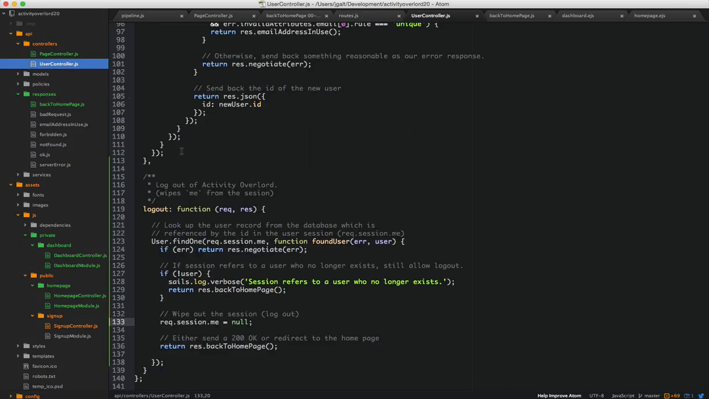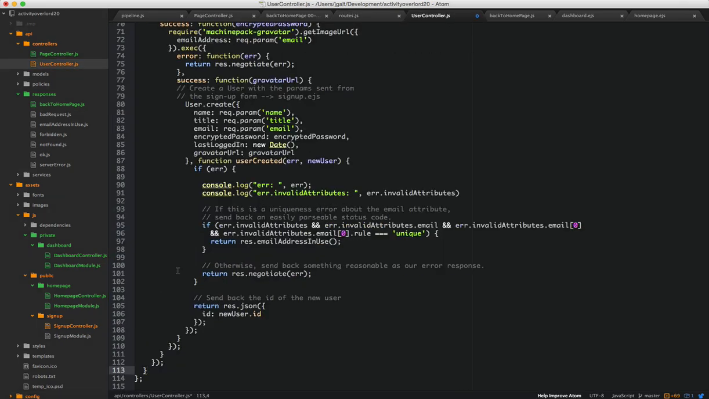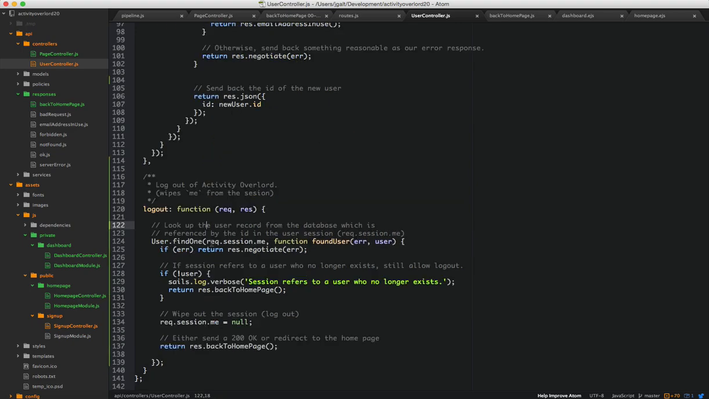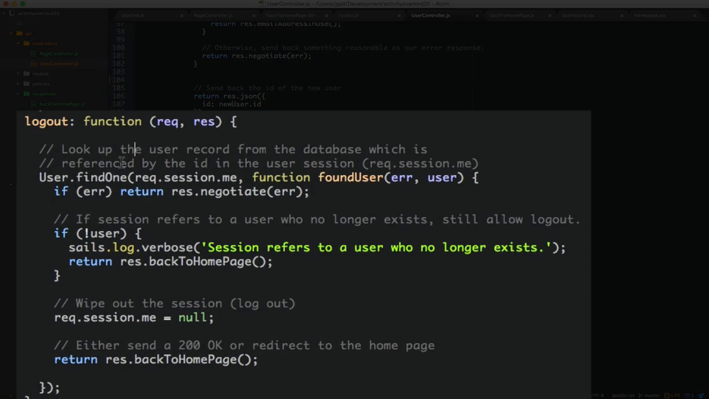So let's go up to user controller and let's add a logout action. So similar to our login action, we're going to look for the user ID on req.session.me. We're going to pass that to the findOne method of our user model. We're going to handle the errors if they exist. And if it finds a user, we're going to essentially log that user out by making req.session.me equal to null. Then we're going to return with a response, a new response called backToHomePage.